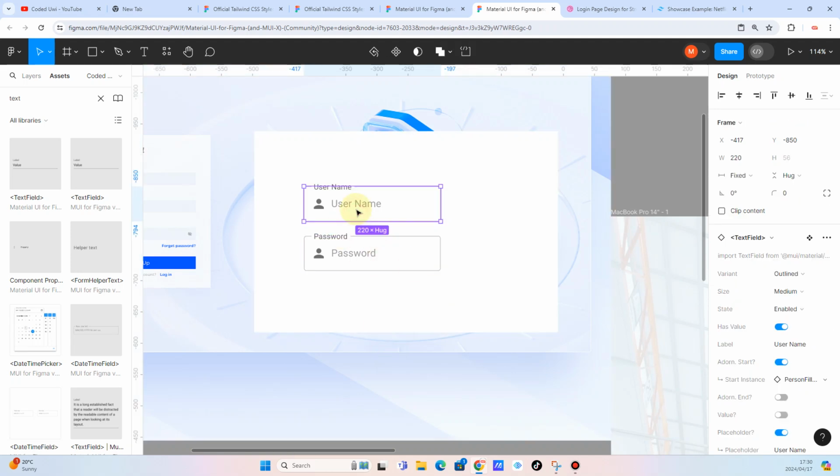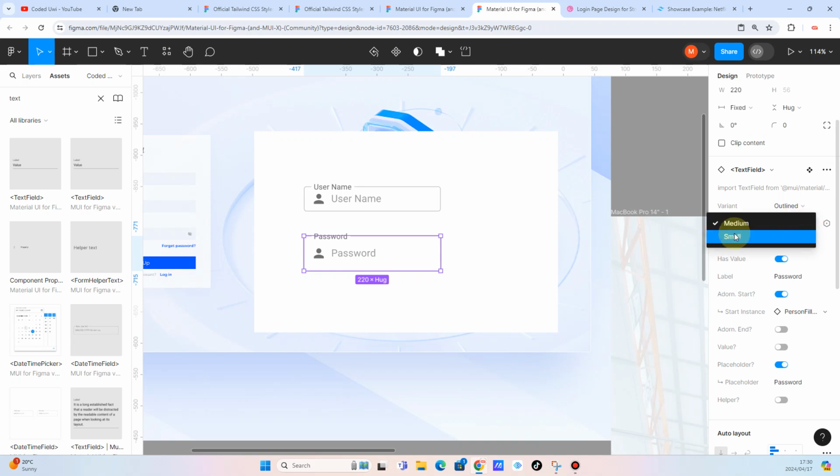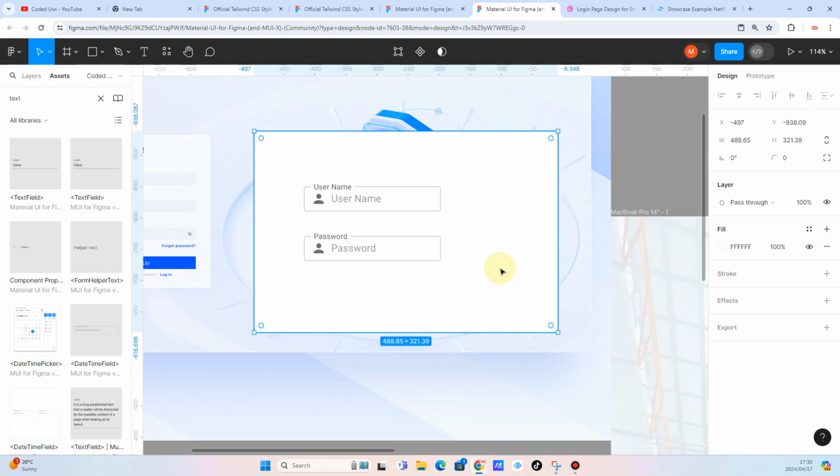I'm happy with this. What we want, as you can see, this looks bigger in terms of the height. Let's see on the sizes. This is medium. That means we can make this small. As you can see, guys, it's changing. Now we need a button.